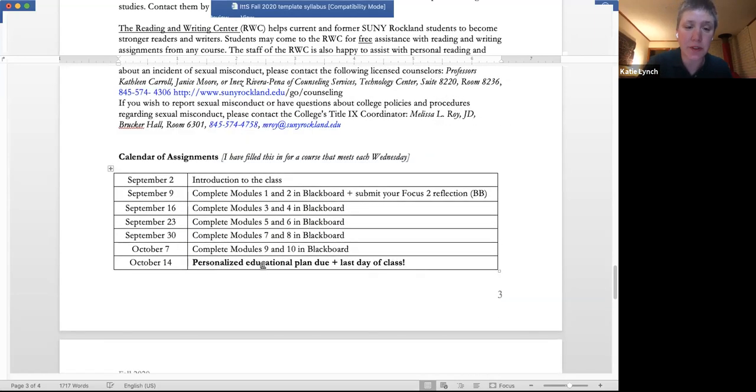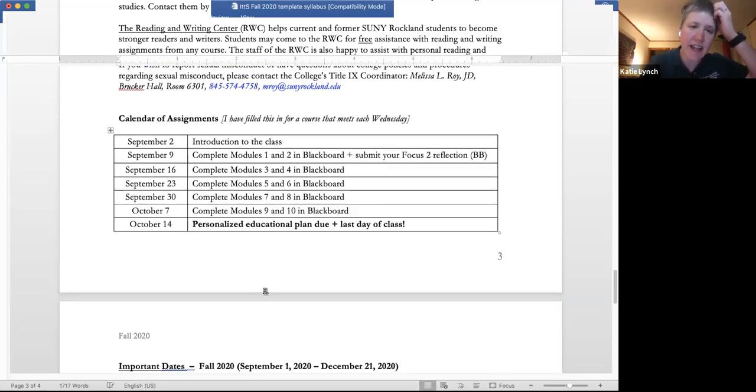Now, this may be the most interesting part so far. This is the calendar of assignments, and I have filled this in for a course that meets each Wednesday. So I'm just kind of doing a little experiment here. If your course met once a week each Wednesday, here's what would happen. And these are the exact dates. I looked everything up in the calendar, and there are no holidays on a Wednesday in the first half of the semester. So this course would meet consecutively for 7 weeks.